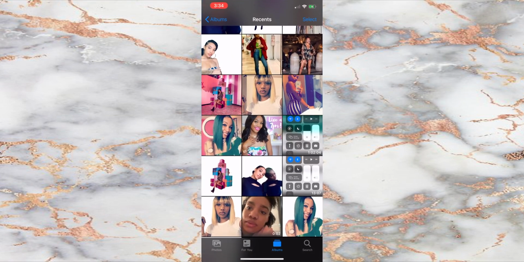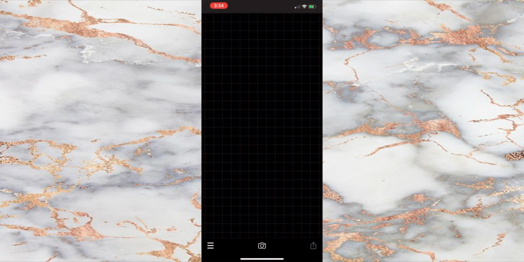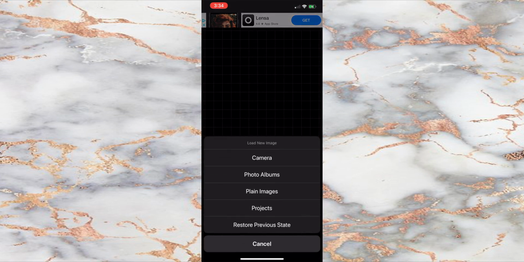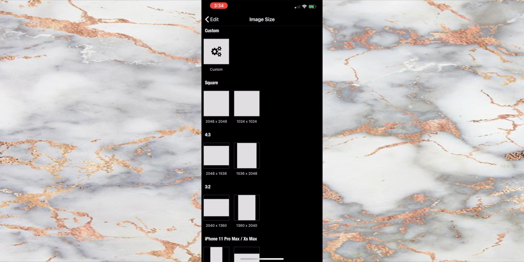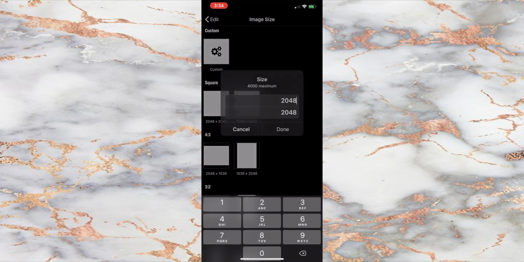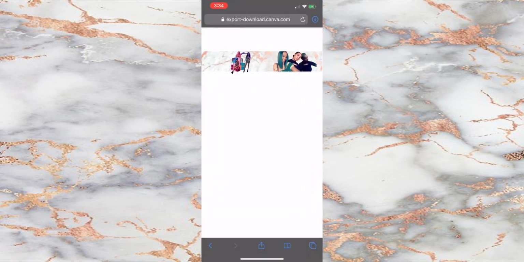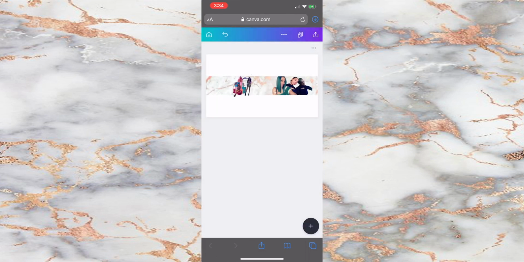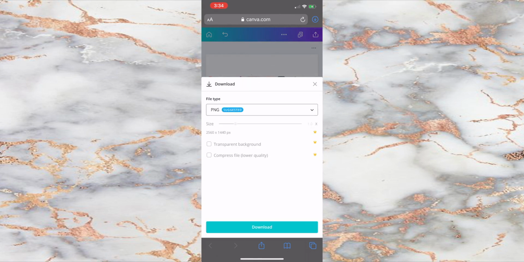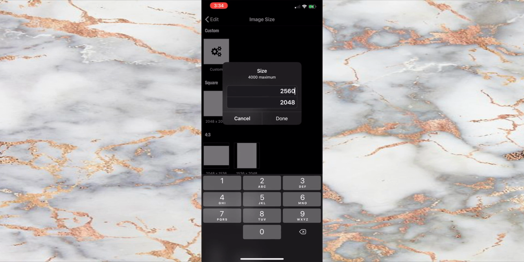Okay, so Phonto is the last step that we use. You're going to click, and we're going to hit plain images, and we're going to click the white background, and we're going to hit the top with those dimensions, and we're going to press custom size. Let me just hop back in really quickly, guys. Hold on one second. I just want to make sure that I downloaded this correctly because I didn't see it in my photos. Okay, so we're going to do 2560 by 1440, and that is going to be our dimensions.